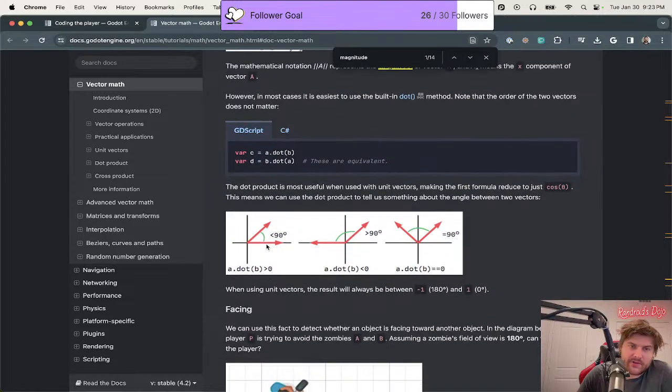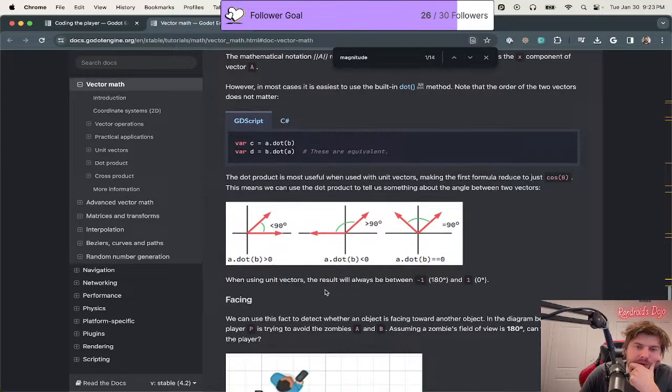This means we can use the dot product to tell us something about the angle between two vectors. So A dot B is greater than 0. In this case, A dot B is less than 0. A dot B equals 0. When using unit vectors, the result will always be between -1 (180 degrees) and 1 (0 degrees). So if this is 0, -1 is 180 from here, 1 is 180 from here. 0, 1. Got it.